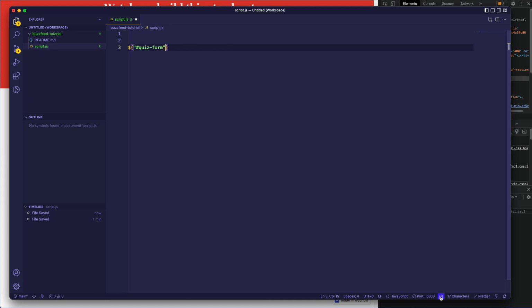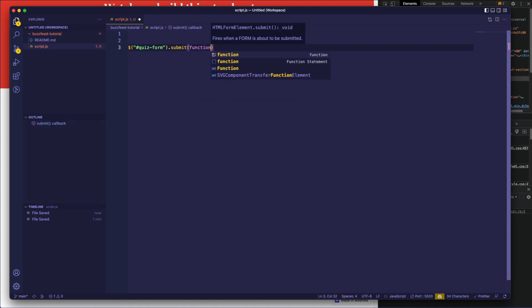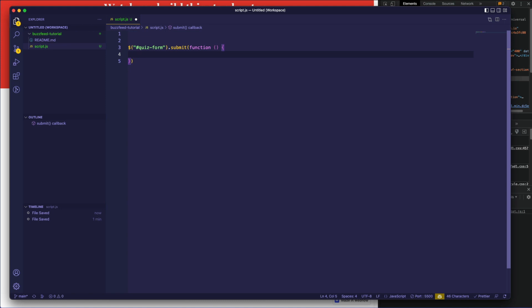And I want to turn off GitHub Copilot. Let's just disable it globally for now so it doesn't keep suggesting things here. And we'll submit. And then we're going to do a function just like this. And then let's just say return false. Okay, and let's save it.